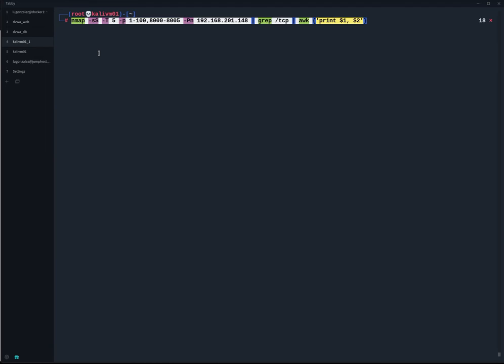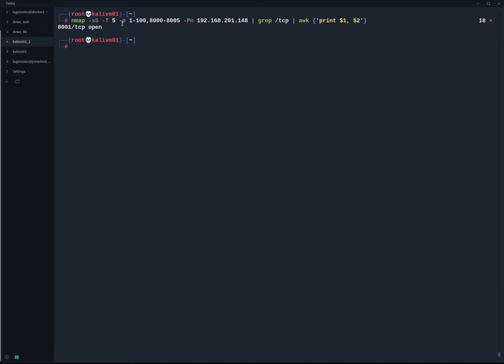The first thing I'm gonna do is a quick scan so that you can see from outside that we only have one port open. With this nmap command here, I'm scanning the first 100 ports and then ports 8000 to 8005 on the Docker server. This is just to verify that 8001 is the only port that is open.